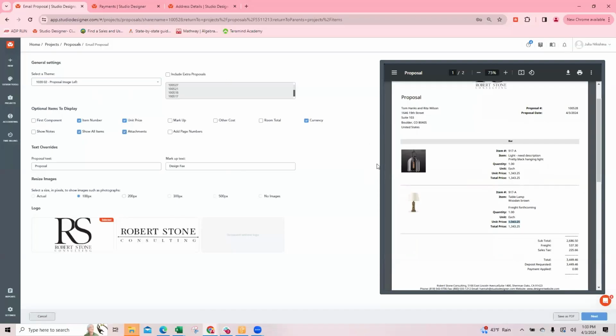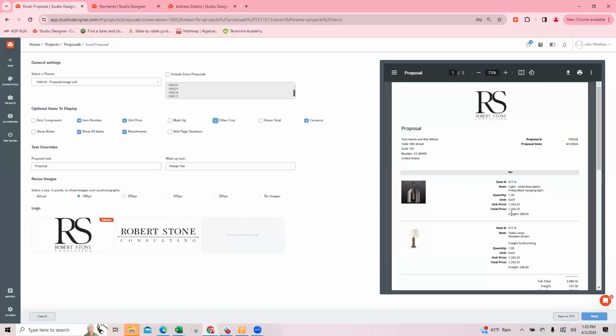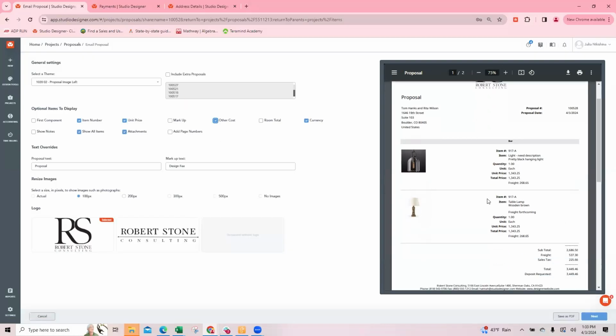And so in terms of freight and other costs, freight is tricky, right? We all know that freight does live in the other cost section of Studio. Other costs do live at the bottom of a proposal, or if you wanted to turn them on individually, then they live underneath the pricing display of items on a proposal. So you can choose to see them individually or at the bottom. If you didn't want to show freight, yes, you would have to mark up the unit cost.